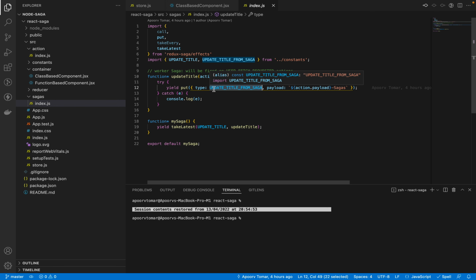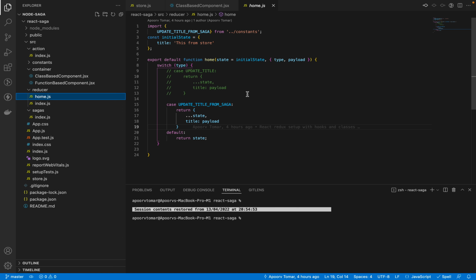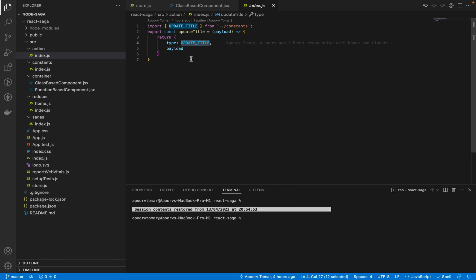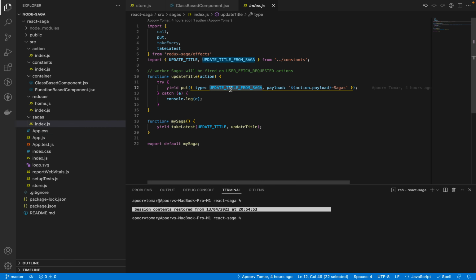From here, suppose you move to your reducer function, if you have put this case in your reducer, then it will fulfill that particular case and it will update the title, right? So one mistake which you should generally avoid is, from here don't use the same constant. Like suppose you have dispatched the update title here, and then again in our Saga function you dispatch the update title from here as well. So it will be sort of a loop which will be created. It will dispatch from here and then it will keep on going, right? So you should avoid this. You should have a different name in both the cases.